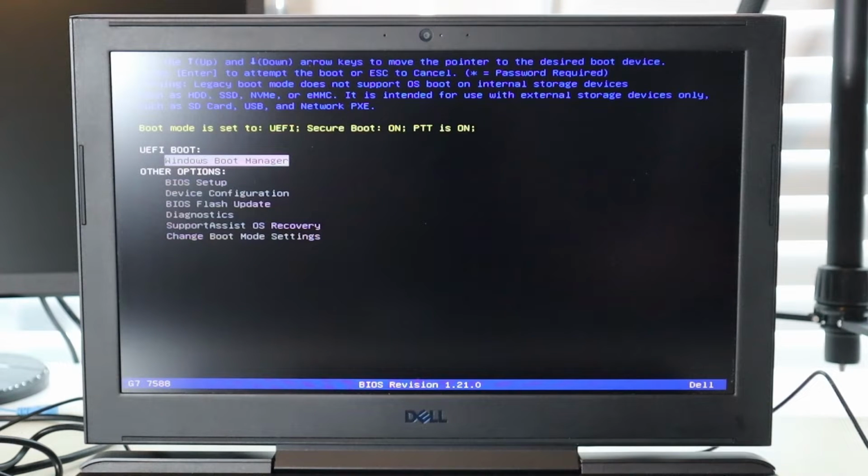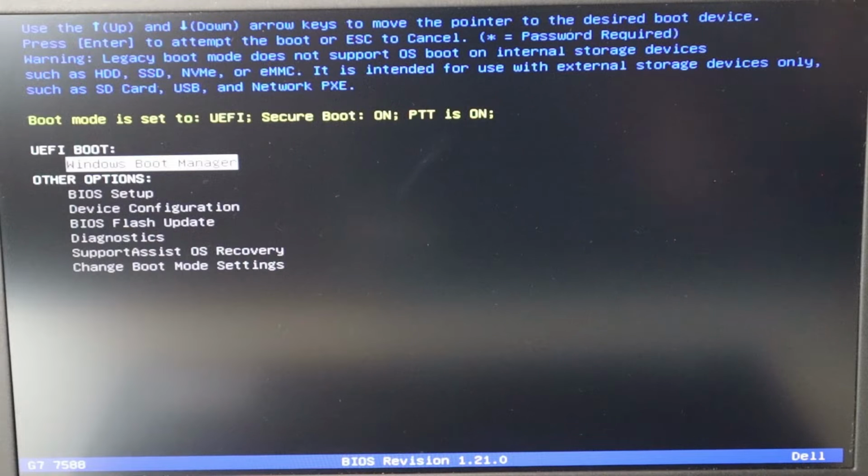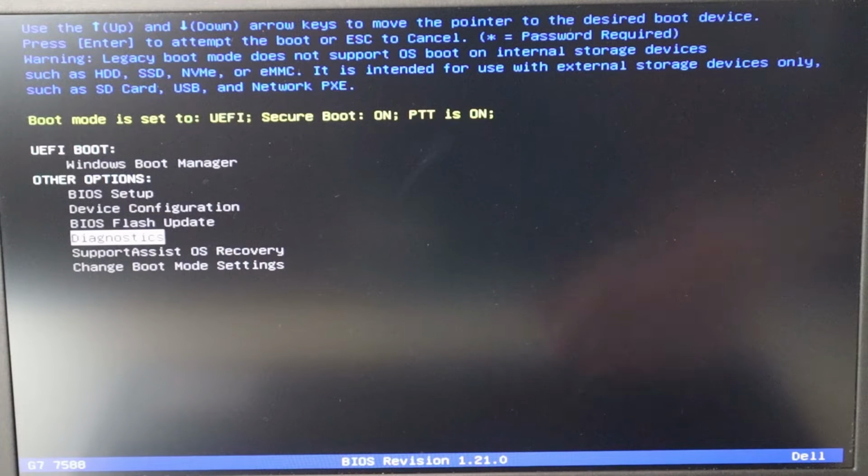And the next thing you're going to see is a screen that looks somewhat like this. There are a lot of BIOS versions out there, guys. There's a lot of diagnostic versions out there, so your screen may not look exactly like this, but you should be able to find the options that I'm going to show you. In this BIOS, I'm going to navigate with my arrows and I'm going to come down to where it says Diagnostics. I'm going to hit enter.